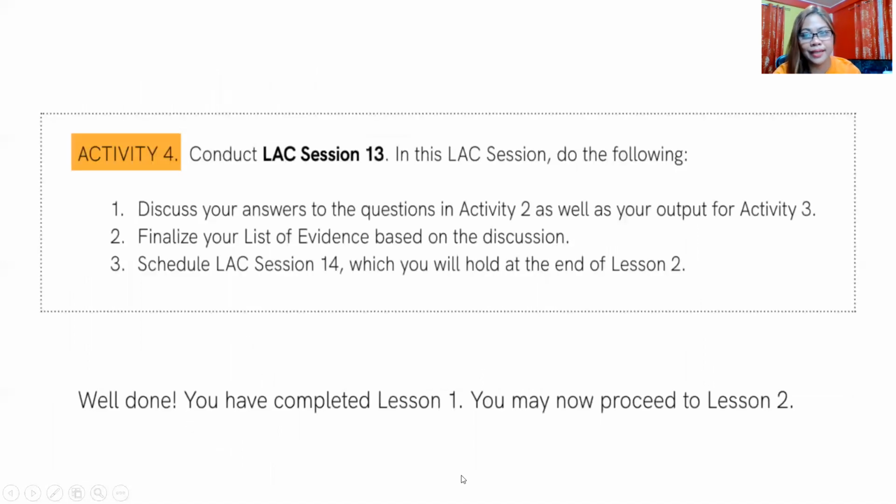Okay, and then after doing so, you can now proceed to activity 4, which is the conduct of your LAC session 13. And in your LAC session, you have to do the following. You have to discuss the answers to the questions in activity 2, as well as your output for activity 3. Then finalize release of evidence based on the discussion. And then schedule LAC session 14, which you will hold at the end of lesson 2.